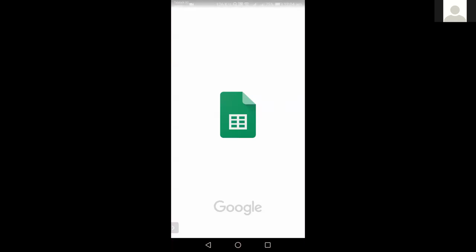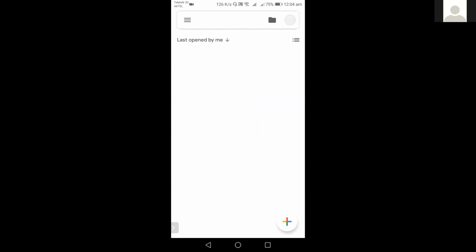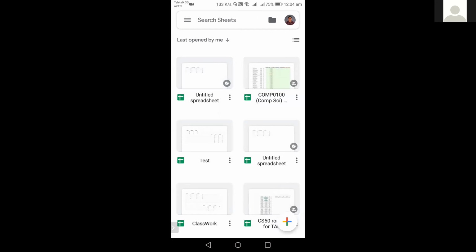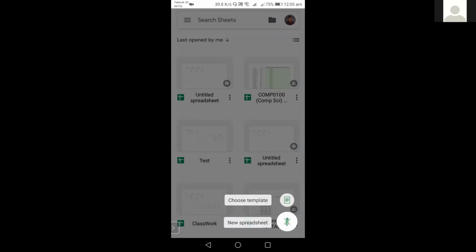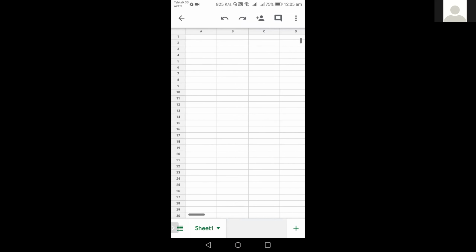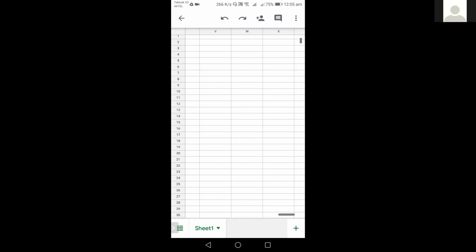Click on Sheets. Then, like in Microsoft Docs, click on this plus sign at the bottom right. Then click on New spreadsheet. Whenever you open a Google spreadsheet, by default you will get hundreds of rows and many columns, and in these rows and columns you can input some data. I will show you how to work on it. This is how our Google Sheet looks.